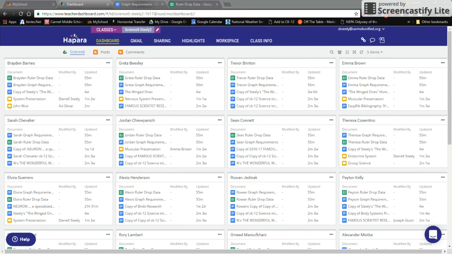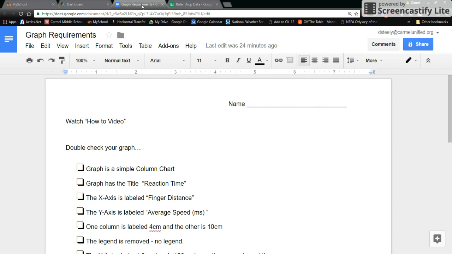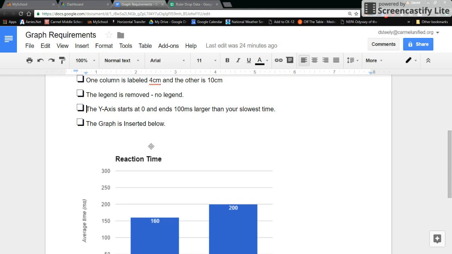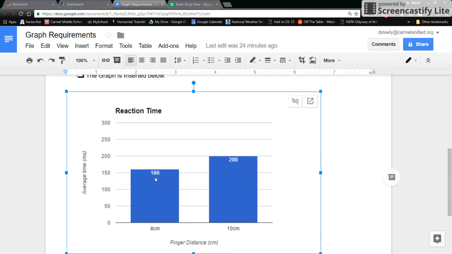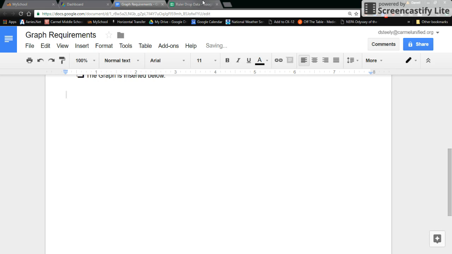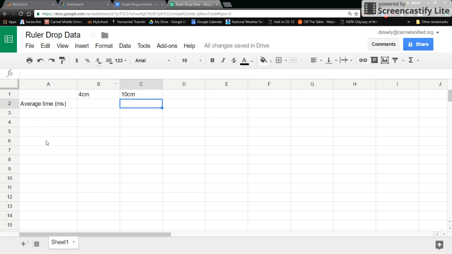So up here, you'll see graph requirements. Here's all the things that you're going to need for this graph. And that's kind of what the graph should look like at the end. We'll delete it now because I'll show you how to do it. And then you have this open spreadsheet that says ruler drop data.